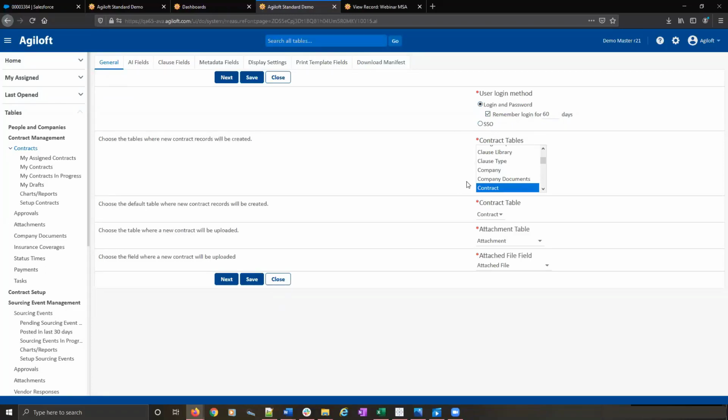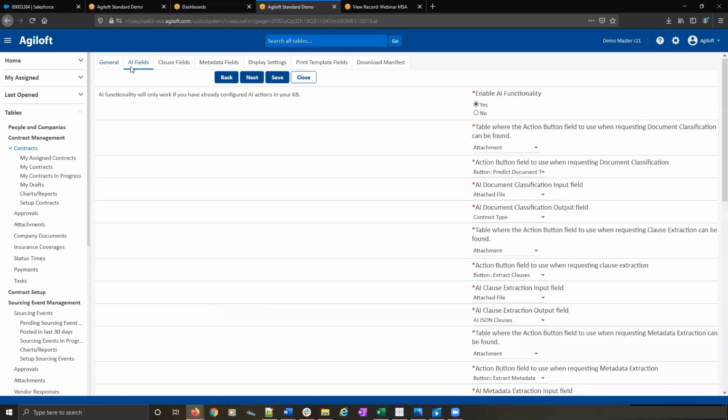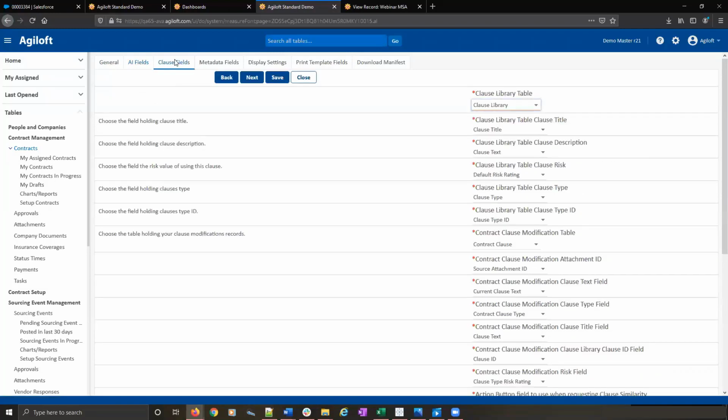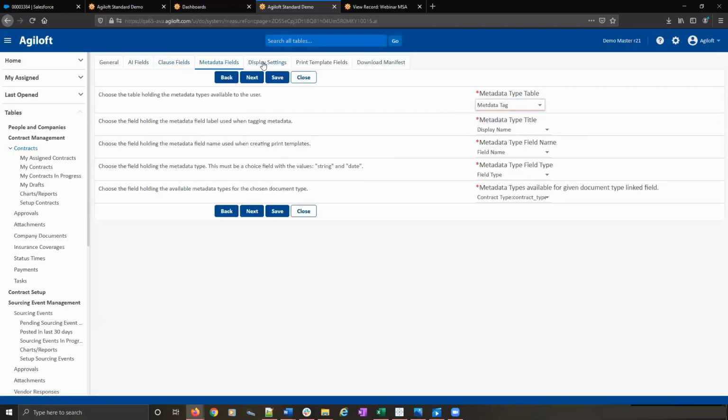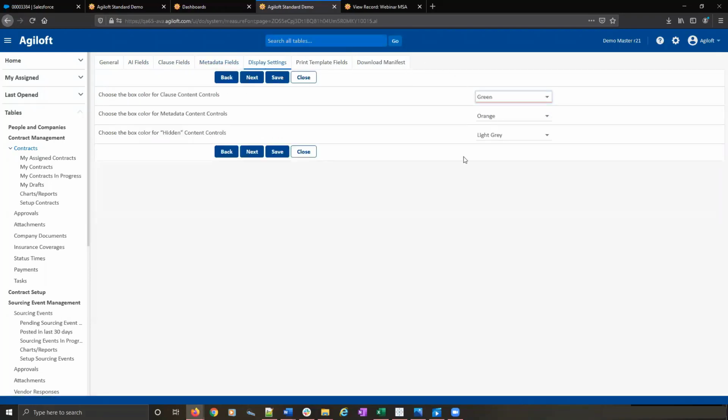What tables are going to be used for the contract records, kind of what your primary one is. This information is used if you have a new document, so not one that was generated from the system, but one that is either third-party paper or that you're doing from scratch. This lets it actually know where to go ahead and create that document. If you're working with our AI, where is all of the AI information in the system? What table are you using for your clause library, and also the fields about that? Where are your standard metadata fields? How are they tagged? What display settings do you want with some color controls?